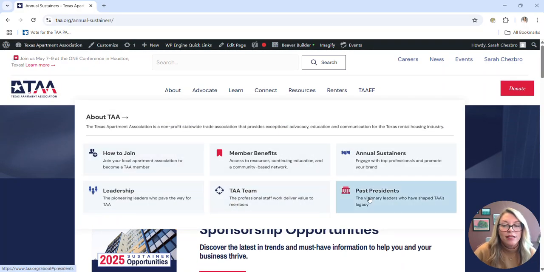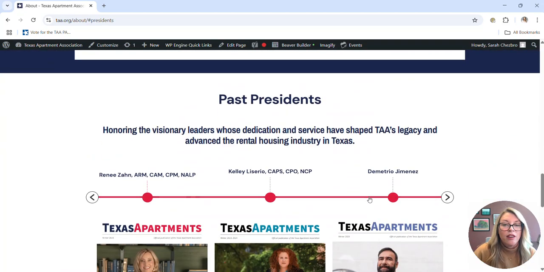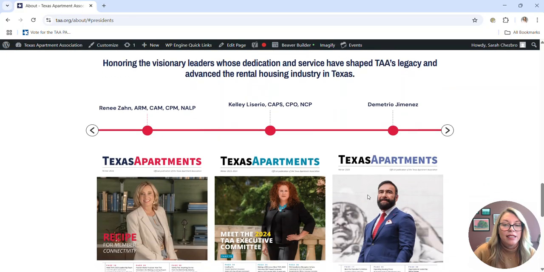Last but not least, you can view our past presidents that have contributed to the success of TAA since 1963 on the timeline.